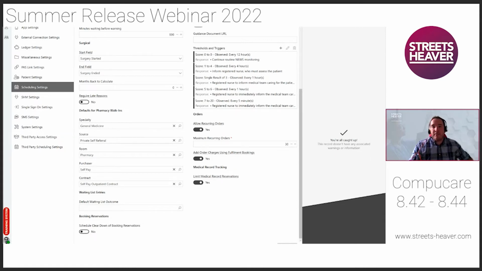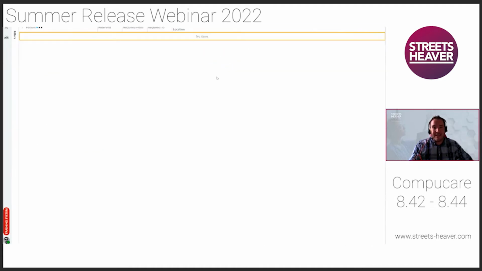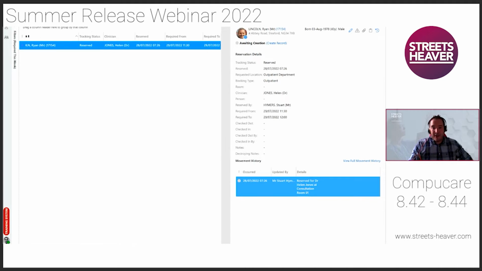So I've already booked a patient in for today. And if we go and have a look at the reservations here, even though they're off to see Dr. Jones and then they're off to have some x-rays done, it's only fired the 1 reservation. And so it just means that it's tidied that up, whereas previously you would have had 2 or 3 lines in here for the same patient.